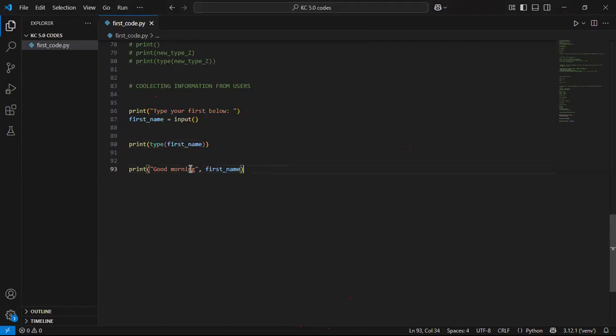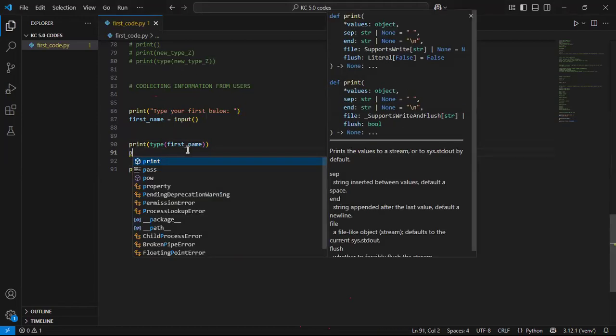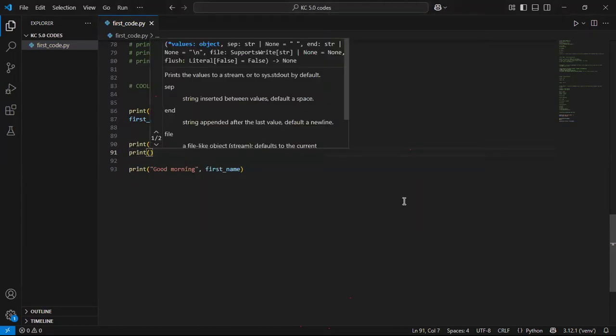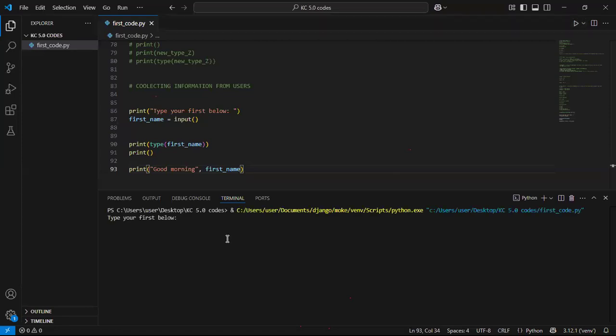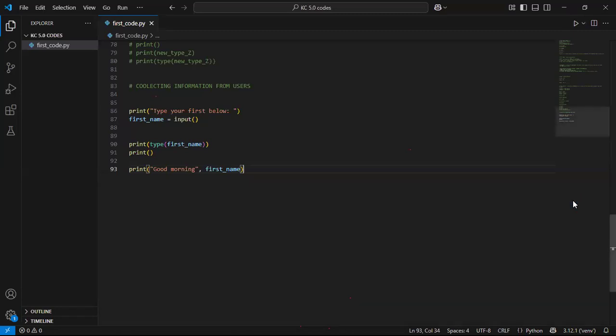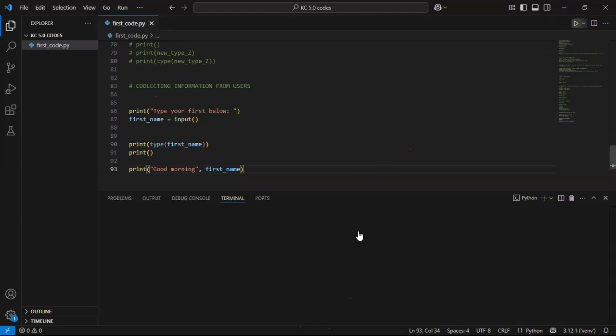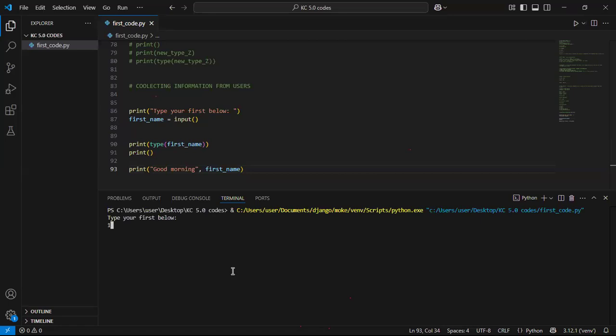Before even printing this one here, I'll put an empty print there. If I execute this now, and let's say I type in Savior, of course it should belong to string. It belongs to string. That is fine. But then, assuming we are dealing with numerical values, if I run my code again and type in something like 100, you see, 100 still belongs to a string because that is what happens by default.